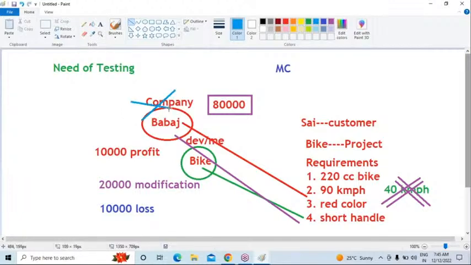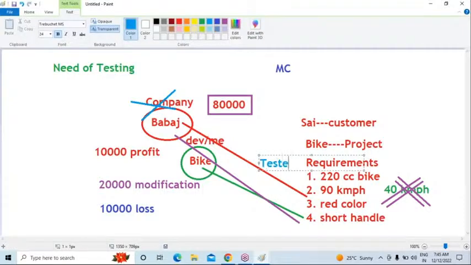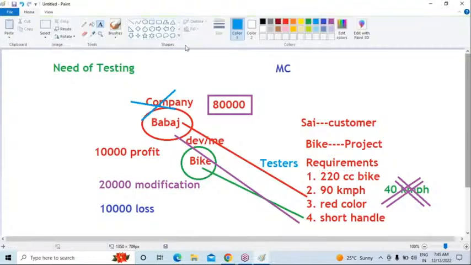If you're getting a loss like that, in order to overcome this situation, the company people recruit testers. Now the tester performs testing on the bike before it is delivered to the end user or the customer, to check whether it is meeting all the requirements or not. So this is the situation where testing comes into the picture.